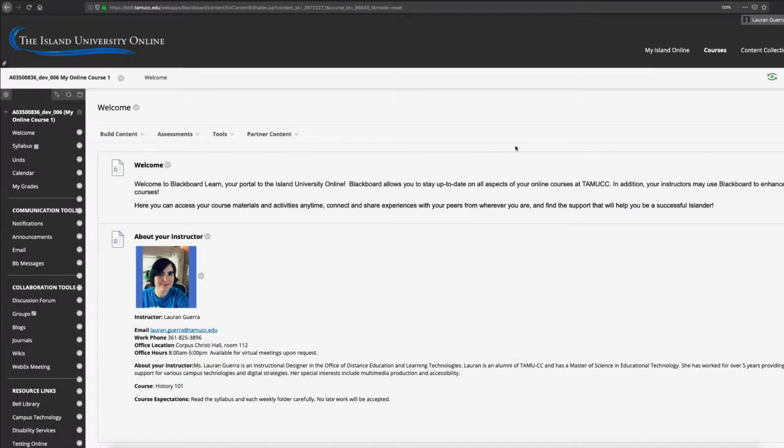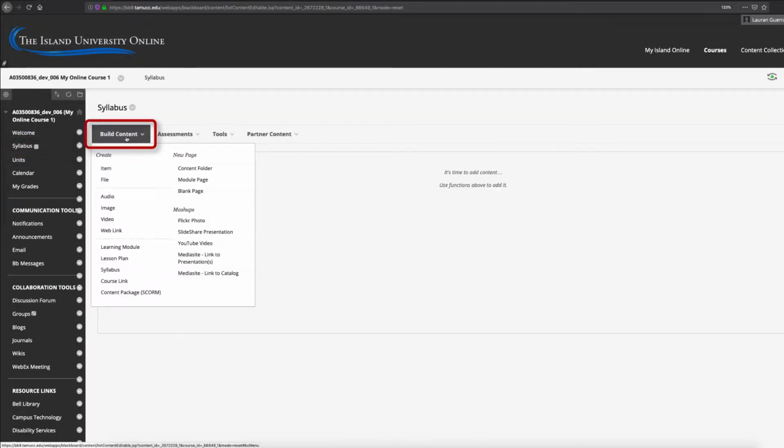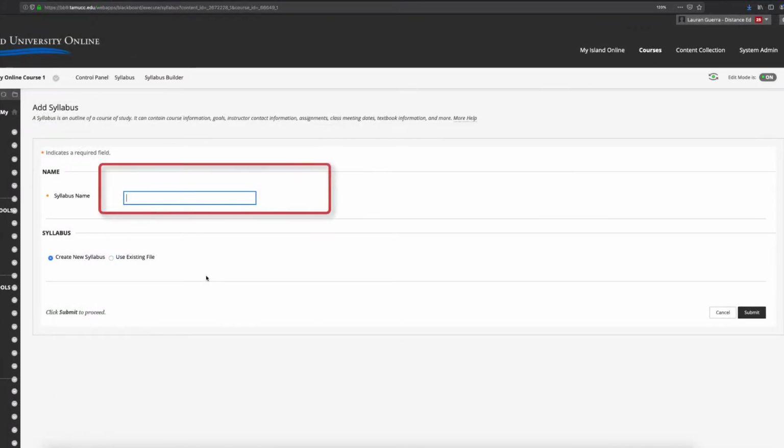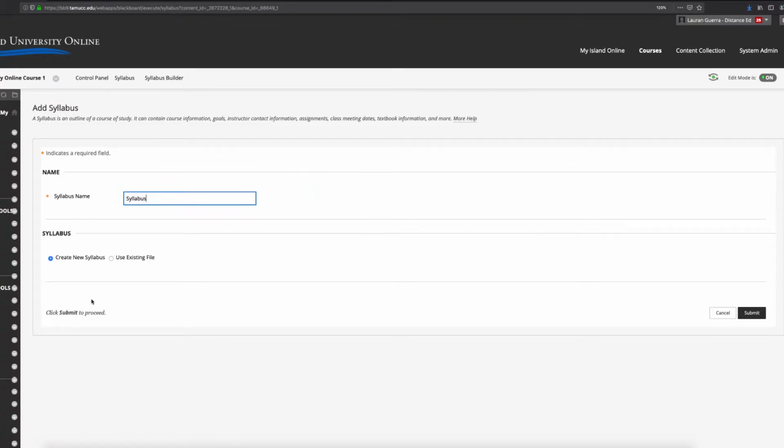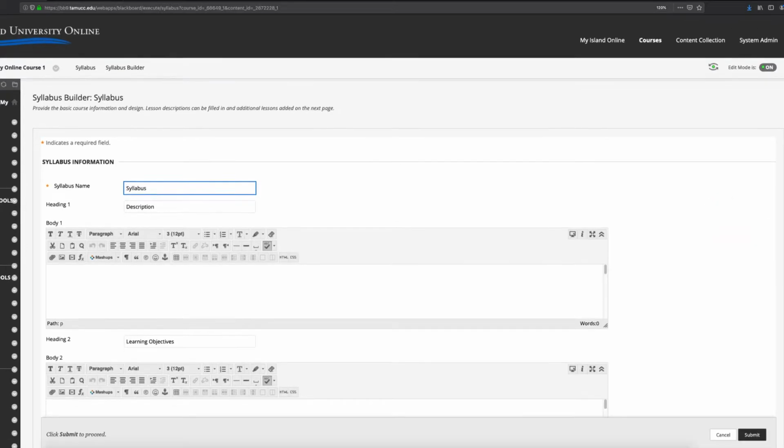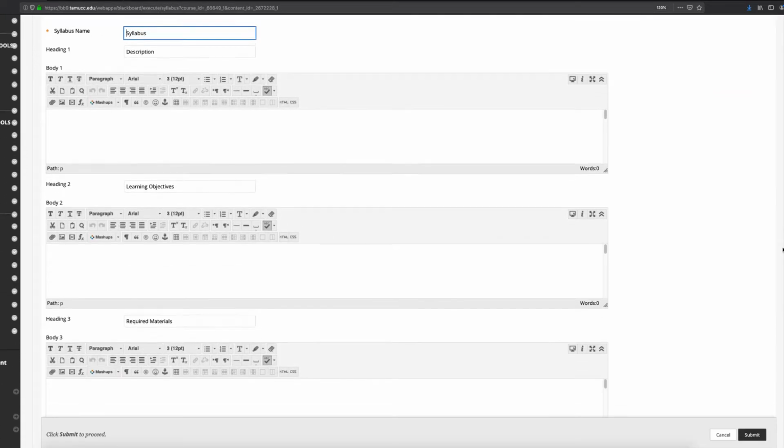Lastly, you can build your syllabus using the Syllabus tool. From the Blackboard course menu, click Syllabus. Hover over the Build Content tab, then select Syllabus. Type Syllabus into the name field. In the Syllabus field, select Create New Syllabus. Click Submit to proceed. On the next page, rename the three headings as you see fit.